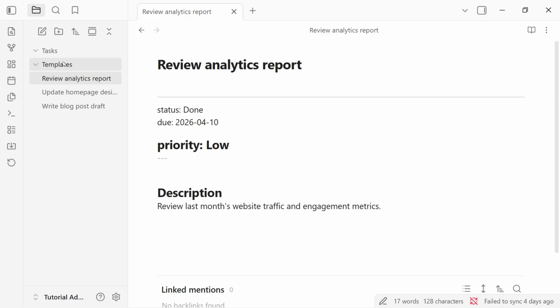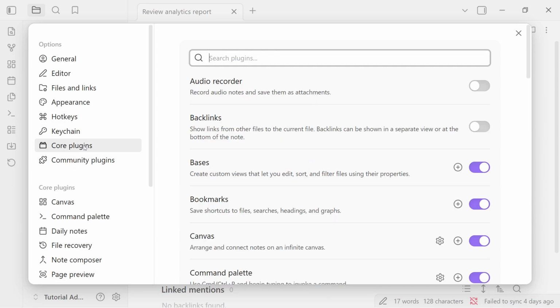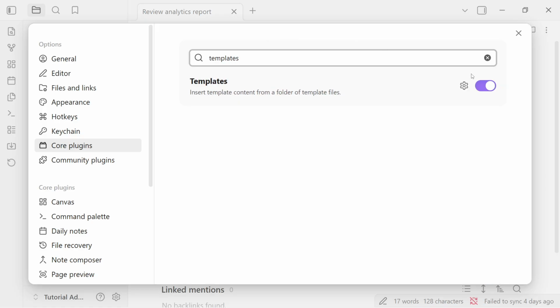Next, move to the lower left area and click the gear icon to open Settings. In the Settings window, look for Core Plugins. Open that section, then find Templates in the list. Turn the Templates plugin on.